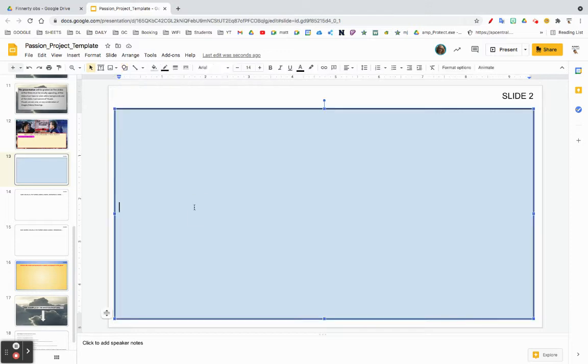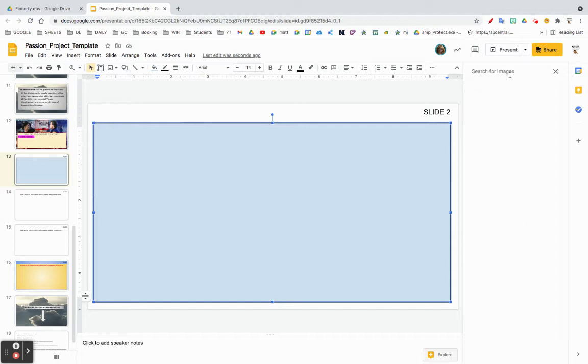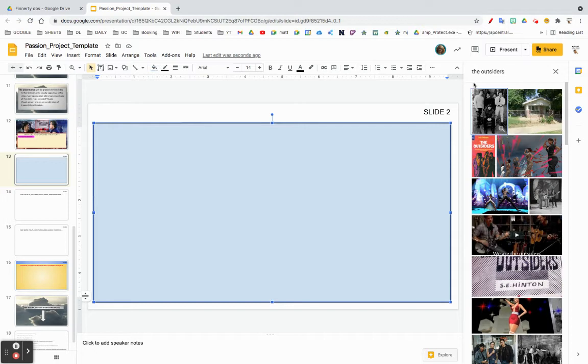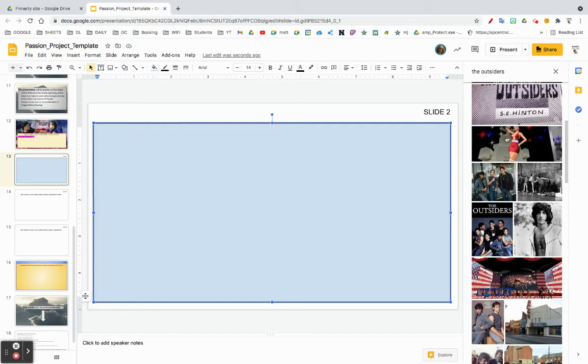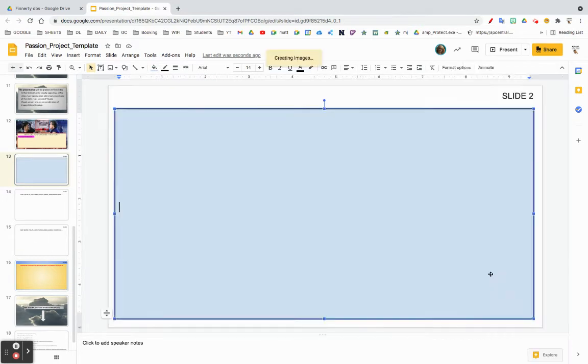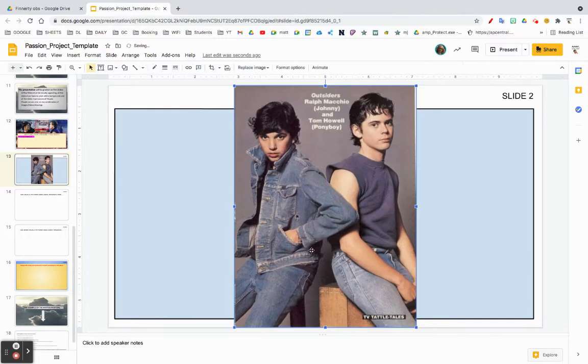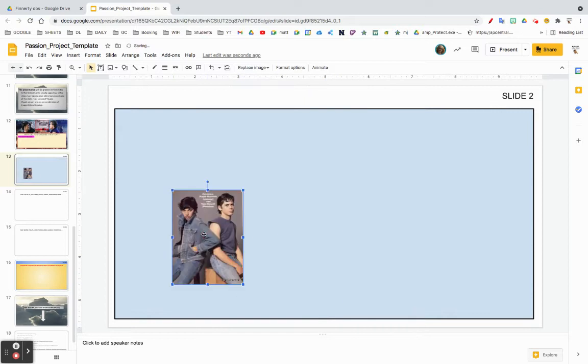So now, let's do something fun. Let's go to adding a picture, which is right here. Let's search the web, and then let's look up The Outsiders again. Now let's pick somebody, let's pick this image right here. Let's add it in there, and again, resize it. Let's put it right here.